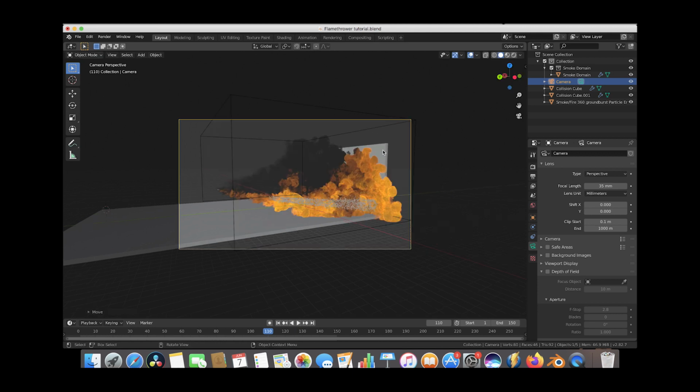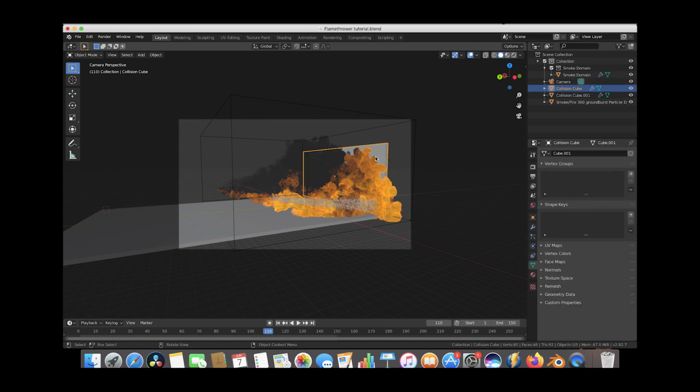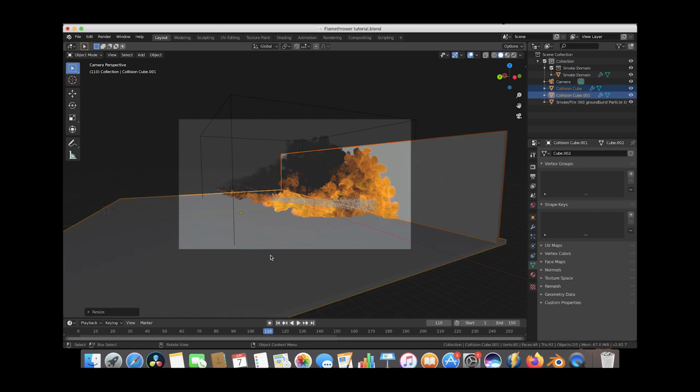I'm going to go ahead and increase the size of our collision objects here because we're going to make these shadow catchers for our render. So I'll go ahead and select both of our collision cubes here, and then I'll just scale them up on the x-axis. And now we can turn these collision cubes into shadow catchers so that we can composite this on a transparent background with shadows more easily.